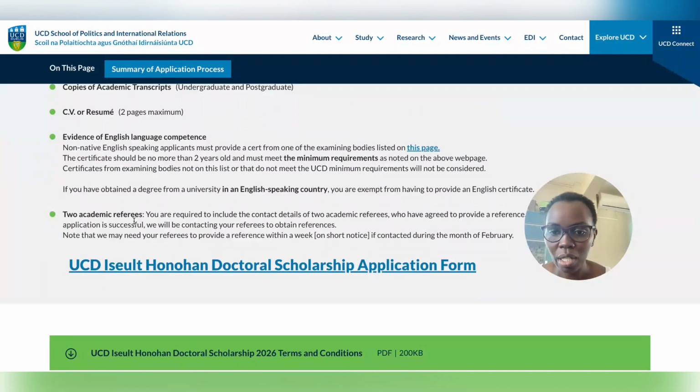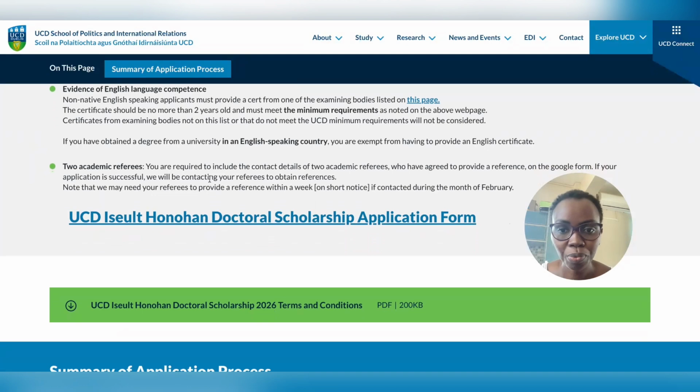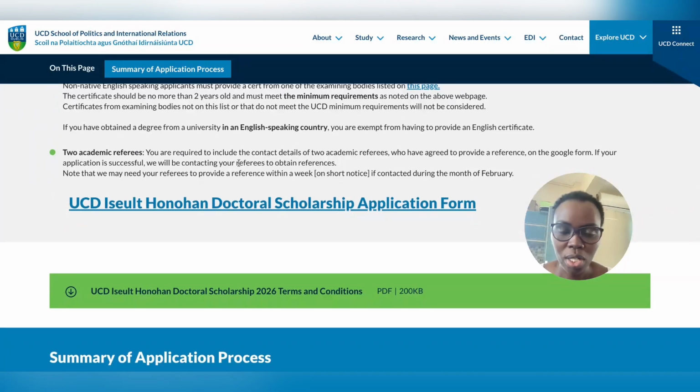You also need academic referees, 2 of them. You are required to include their contact details, and make sure that you have spoken to them and that they will be able to provide a reference on the Google form. Make sure that you speak to them. Don't select someone who will not be able to do this for you, because it's one of the important documents that you need to apply. They say if you are successful, they will be contacting your referees to obtain the references.